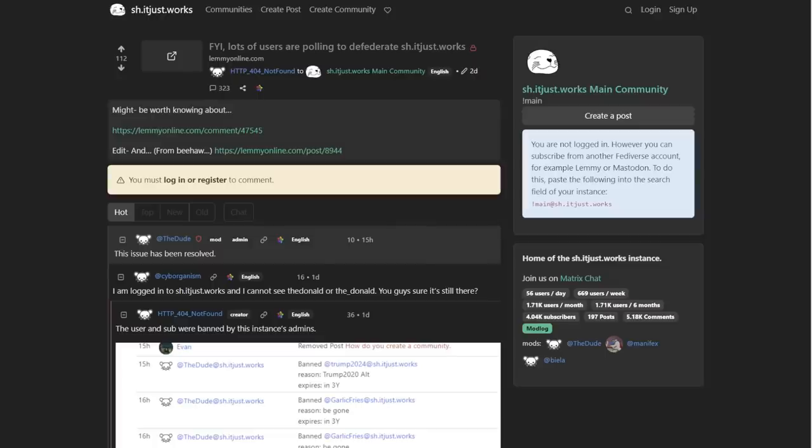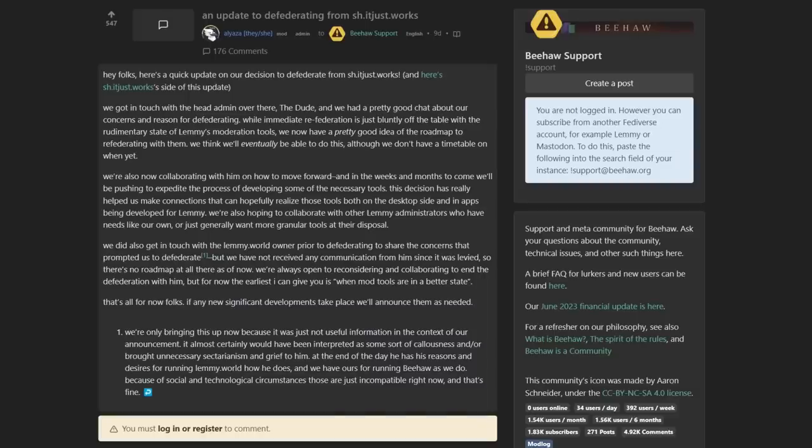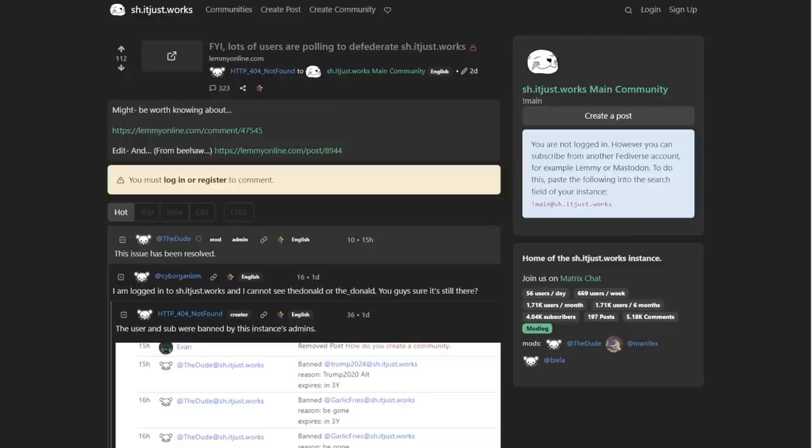But it looks like things were able to get worked out this time, and that instances like Shit It Just Works and Biha are working on refederating. By the way, Biha defederated long before the whole Donald thing. I think their initial reason was that Just Works has open registration, so it's a lot easier for people to get on here, and they were worried that it would attract a whole bunch of trolls. But still, I don't think that trolls are a good reason to defederate, at least not if you want to be a general purpose instance, but that's just my opinion on that.